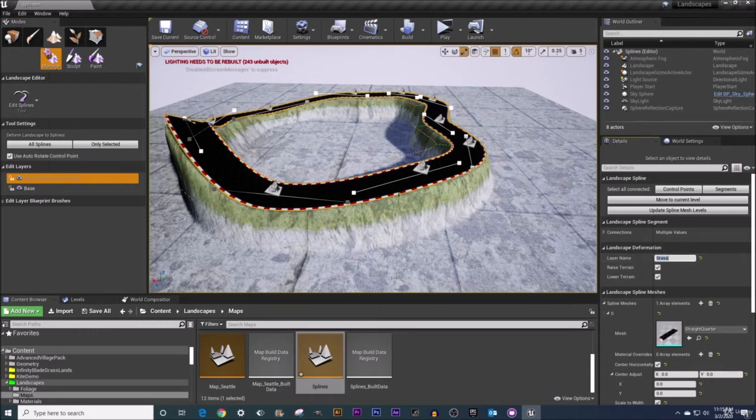And now you can see we've got grass appearing underneath our landscape spline as well. So that's a cool way to make it so that you don't have to manually paint right underneath there.